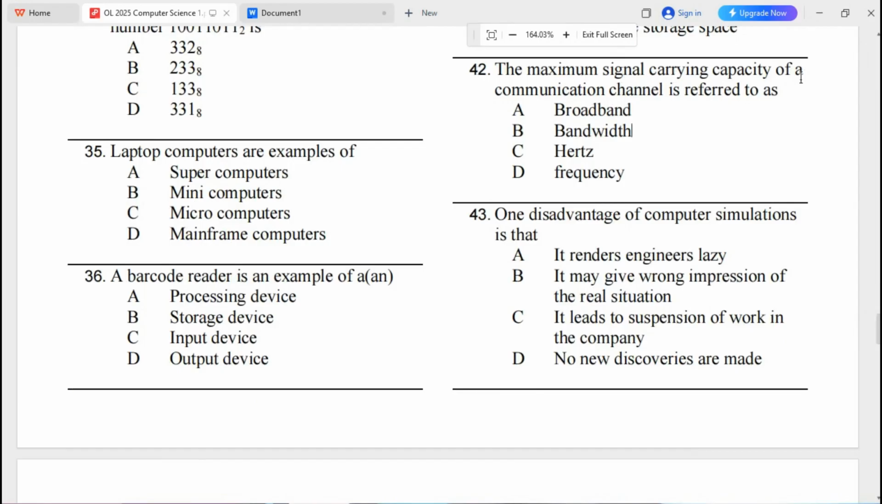Question 42. The maximum signal carrying capacity of a communication channel is referred to as A. We have broadband. A broadband is simply a high-speed data transmission signaling method. Option B, we have bandwidth. Bandwidth has to do with the maximum amount of data that can flow through a transmission channel at once.